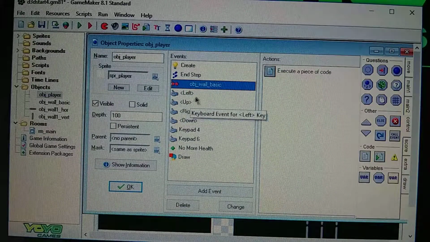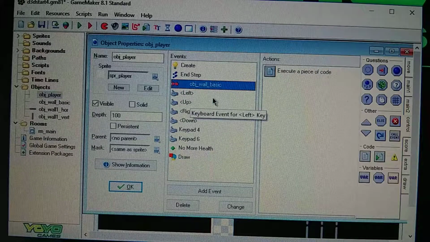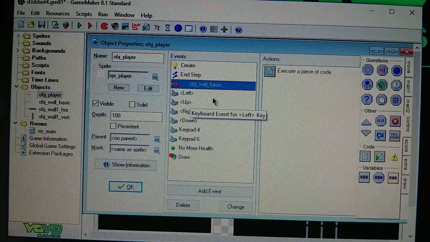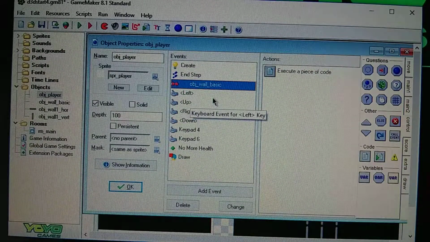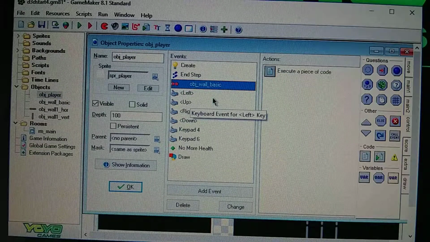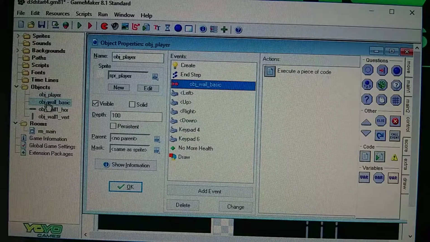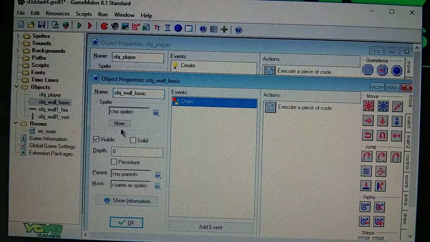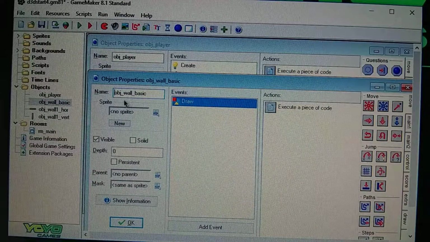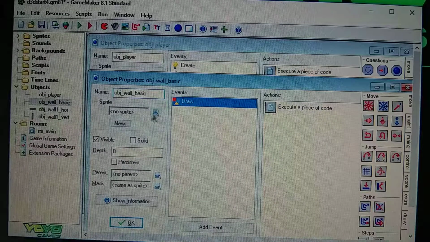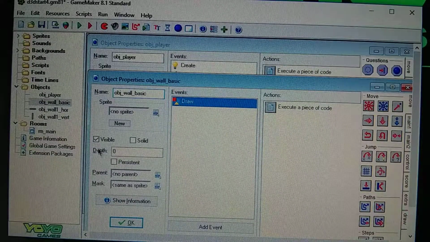This is going to basically talk about how he moves up against the wall and he stops. He's not going to be able to move unless he backs away from it, of course. So in the object wall basics, there's no wall. It's just called object_wall basic. There's no sprite, there's no image of it. It's set to visible.